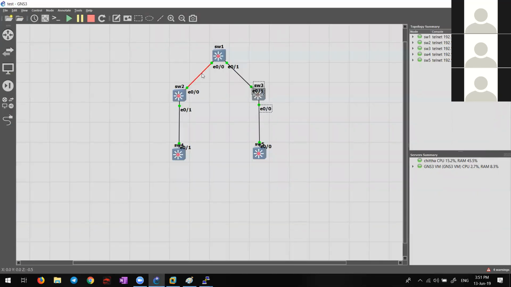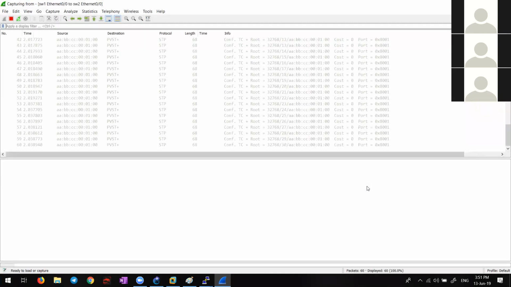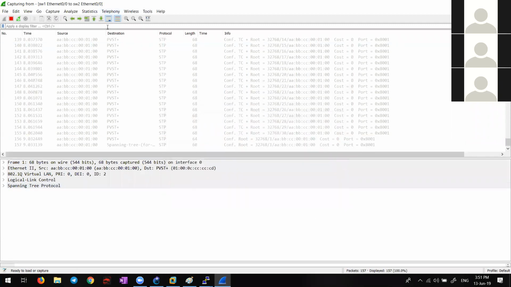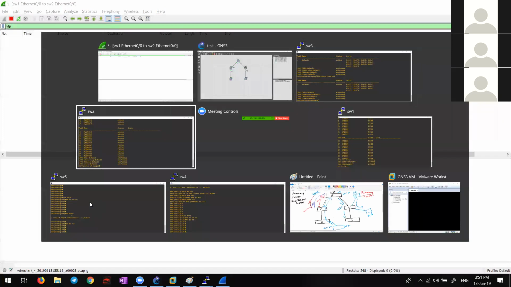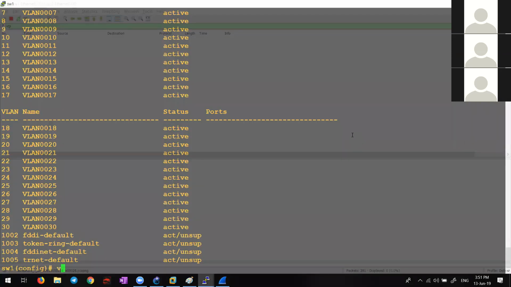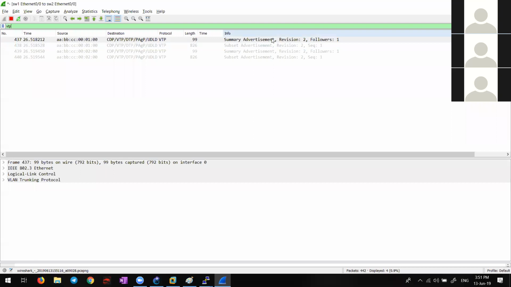Now what we have to see is the message types. If I want to see a message, what are the two ways? One is I have to wait for 5 minutes so that I can see a VTP message, correct? Summary messages are sent every 5 minutes. Or else I can go to switch 1 and create a VLAN so that it will immediately send a summary plus subset, correct? So VLAN 31 I'll create, exit. There it is. Can you see this first message? What is it? Summary advertisement. Is it visible, guys?